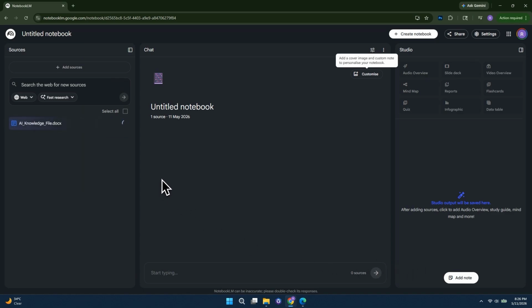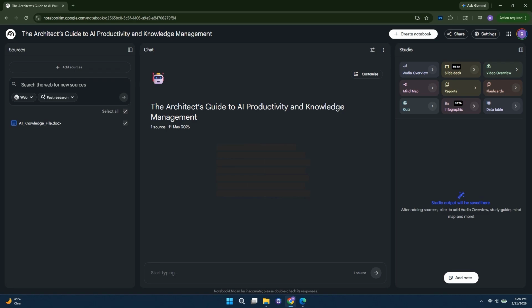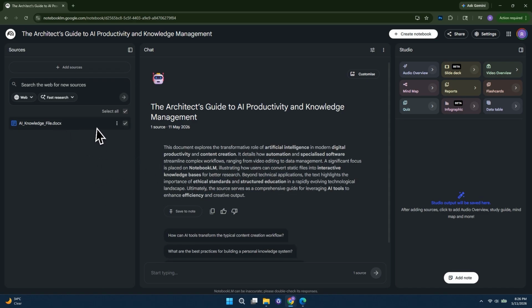One of the biggest advantages of NotebookLM is the ability to combine different formats together in one place, so your research becomes easier to manage and reference.